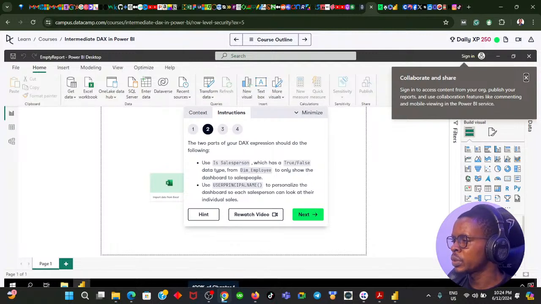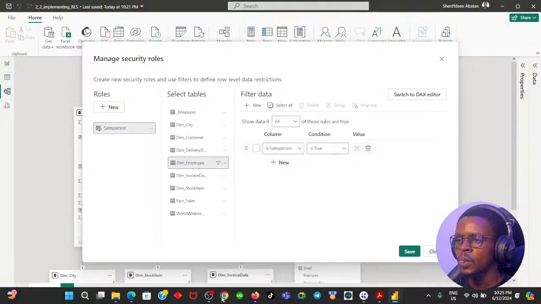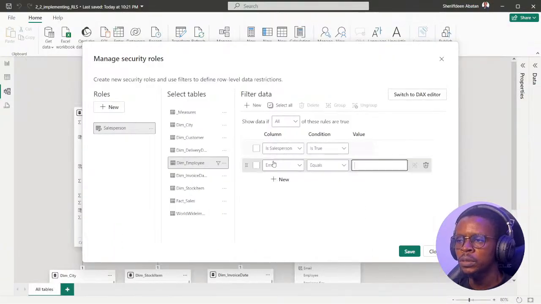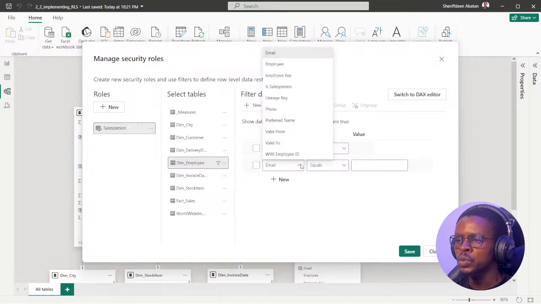I'm trying to pay attention so as not to make a mistake. Use USERPRINCIPALNAME to personalize it. The second part of your DAX expression should do the following: use the salesperson column, we've done that; use USERPRINCIPALNAME to personalize the dashboard so each salesperson can look at their individual sales. Okay, can I add a new one? If I add a new one, I need to go to another.